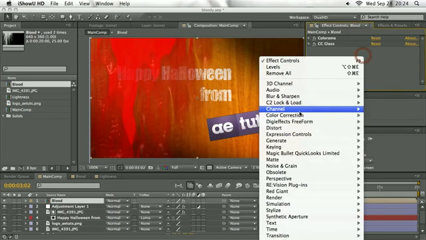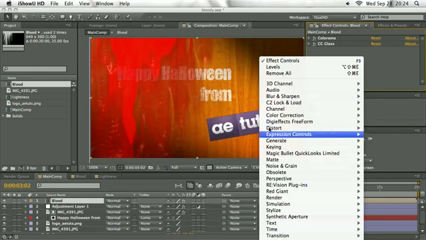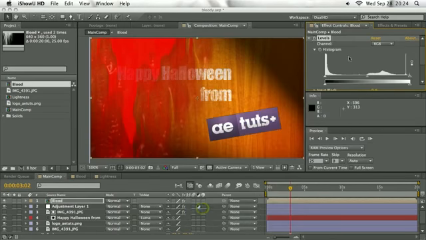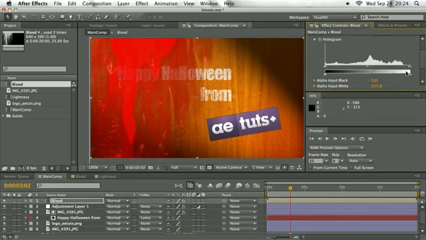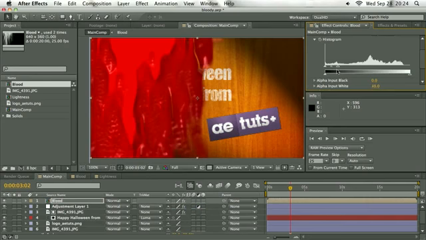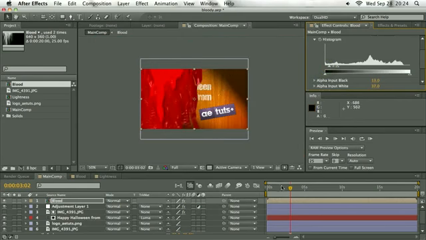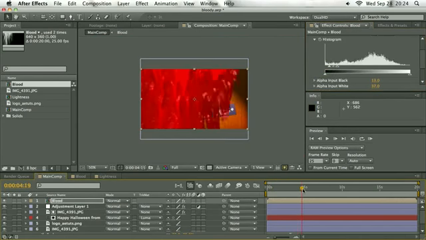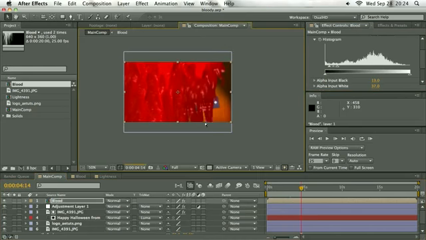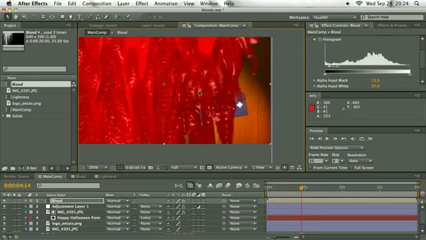So to the color correction and then levels, and change the channel to alpha, and let's start squeezing, so something like that maybe. Okay, now the stream is really more opaque. So if we zoom to the logo, we can see that the blood is interacting with the logo also.